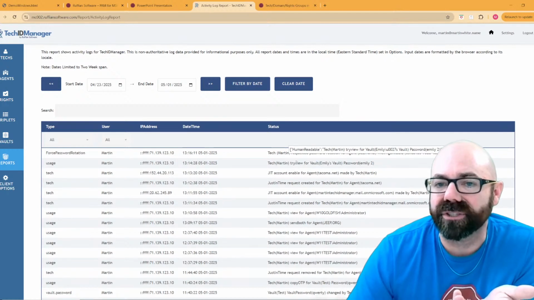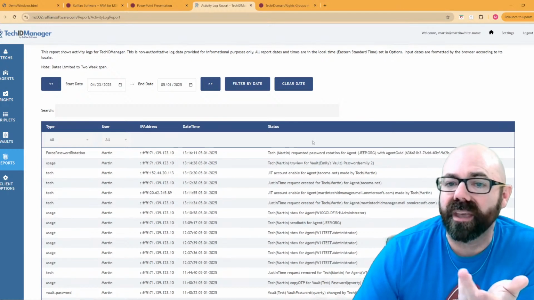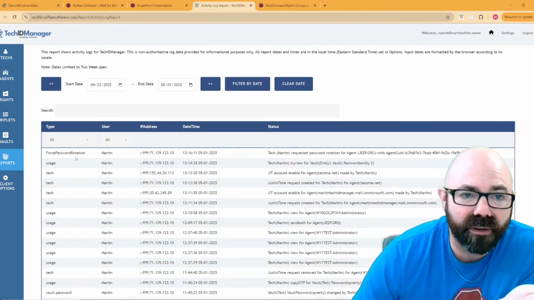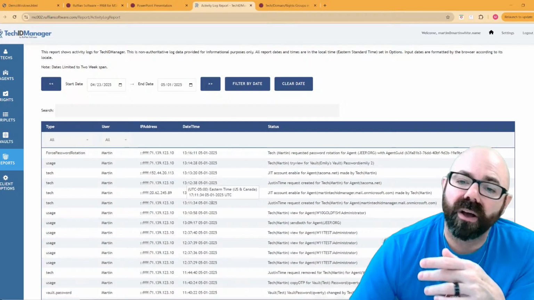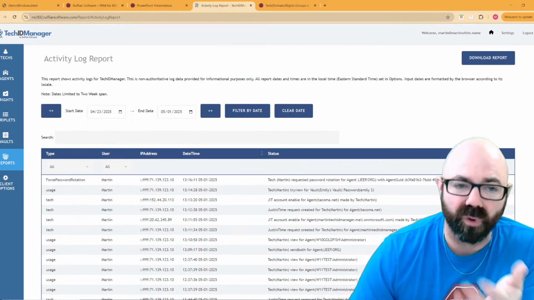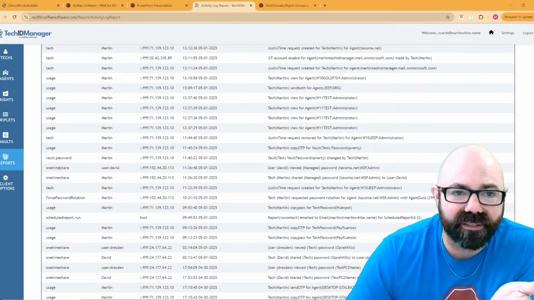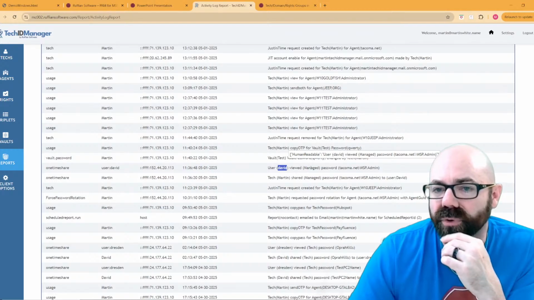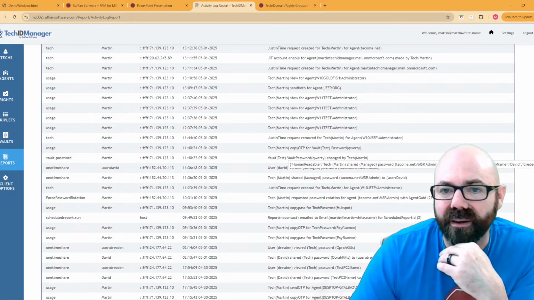but I couldn't see it. I only tried to view it. And then we can see I requested the password rotation for X. So that password is going to be rotated with a forced password rotation. Everything that happens in the system is logged and fully viewable. Oh, here's an interesting one. There's a one-time share that happened here. David viewed a managed password that Martin shared.